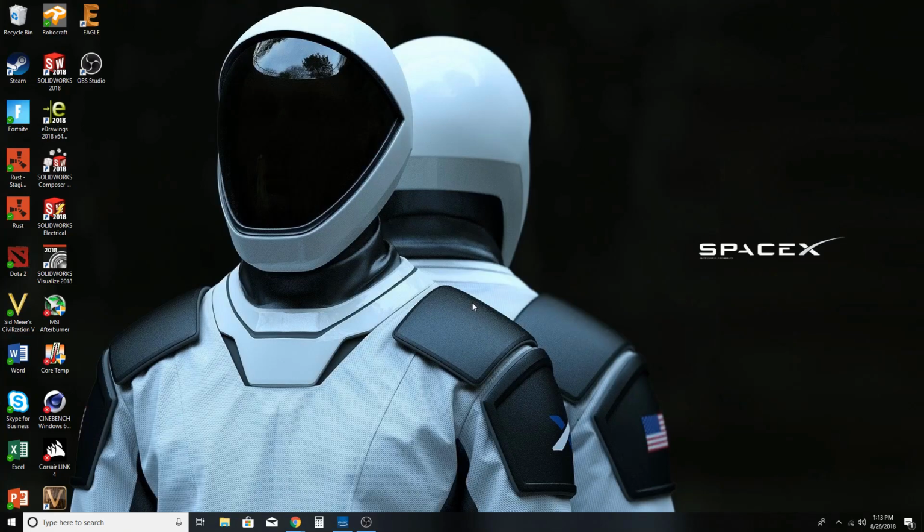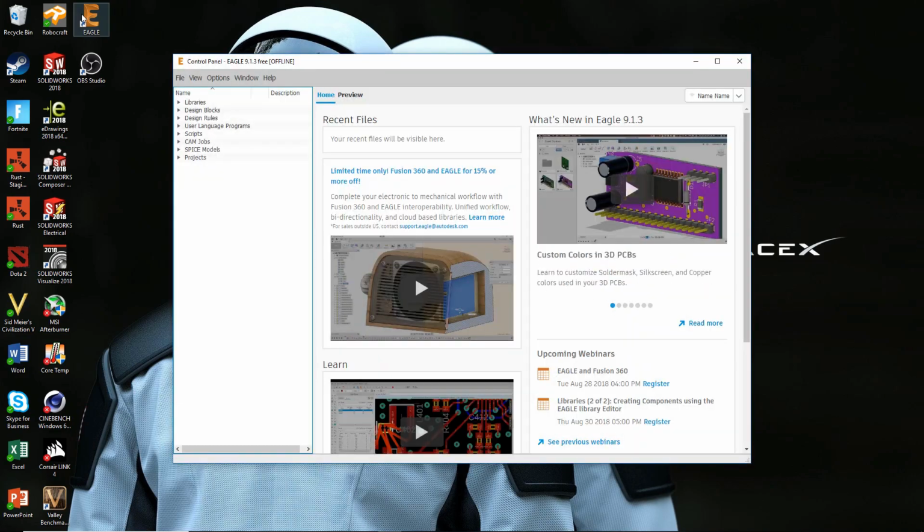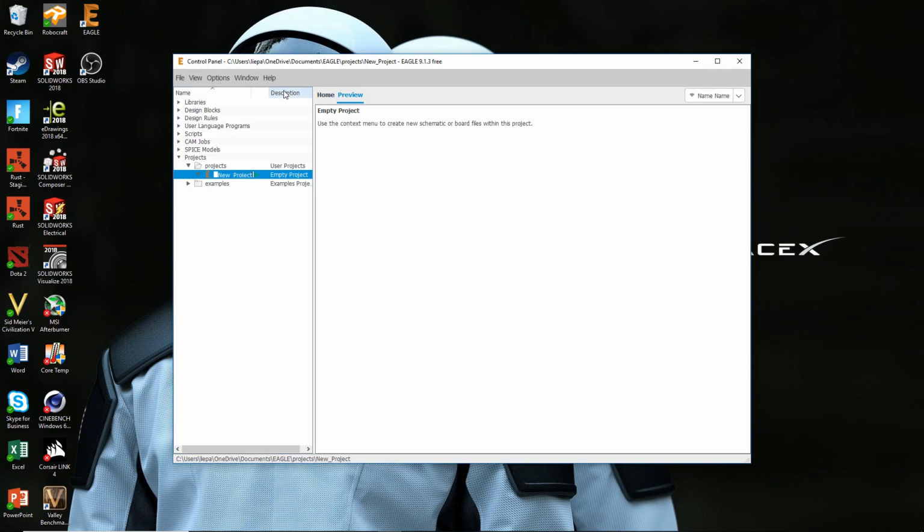So to start using Eagle, all you're going to need to do is download the Eagle application, which is free to download, and then start a new project. You can name this project anything you want. It's best to make it descriptive. So in this, we'll be making a simple PWM output circuit.